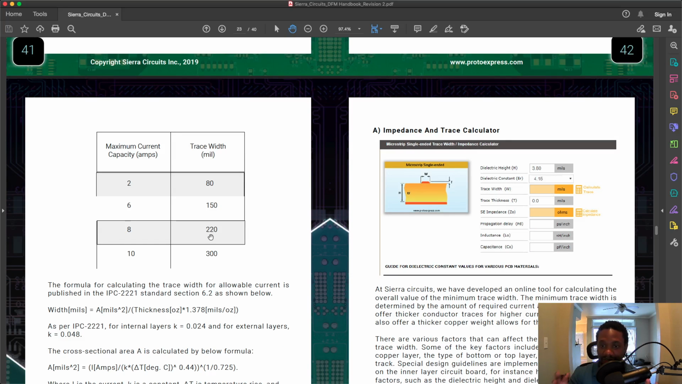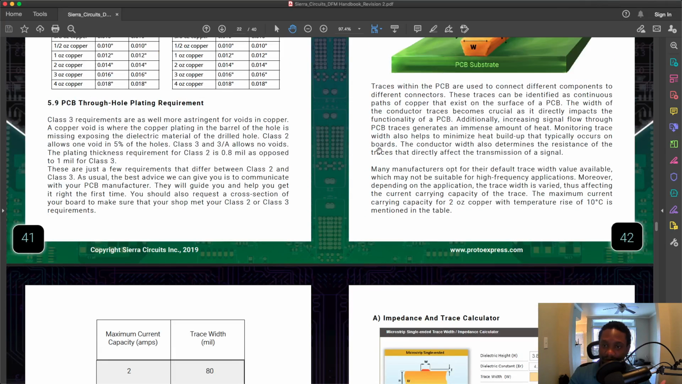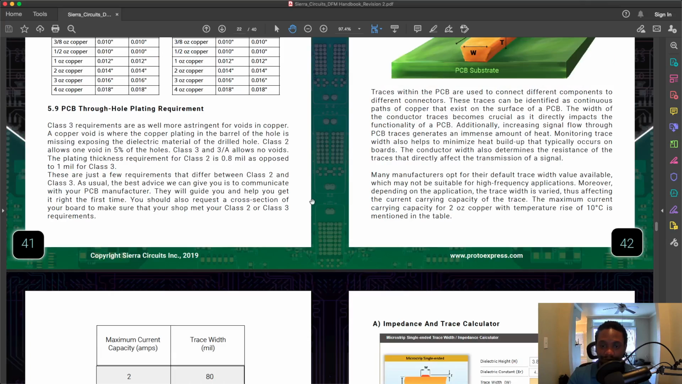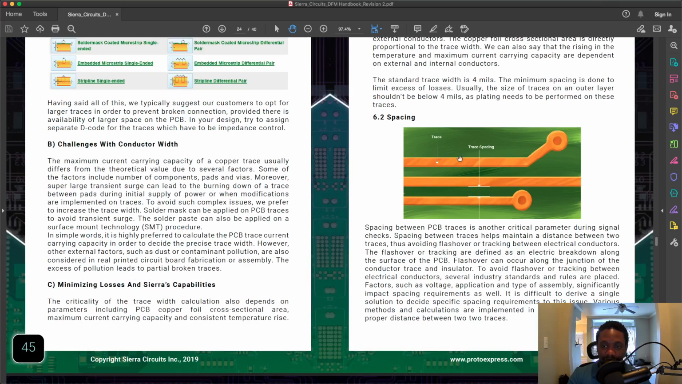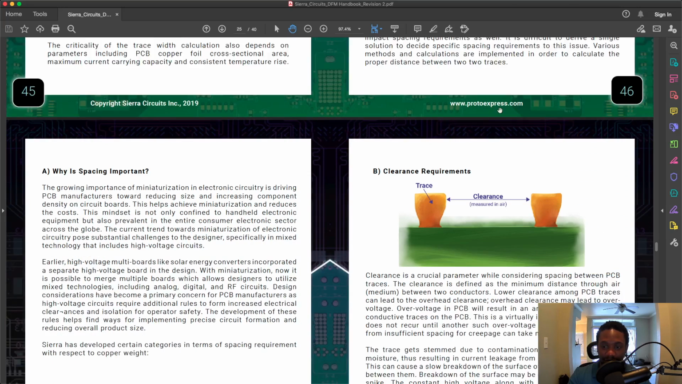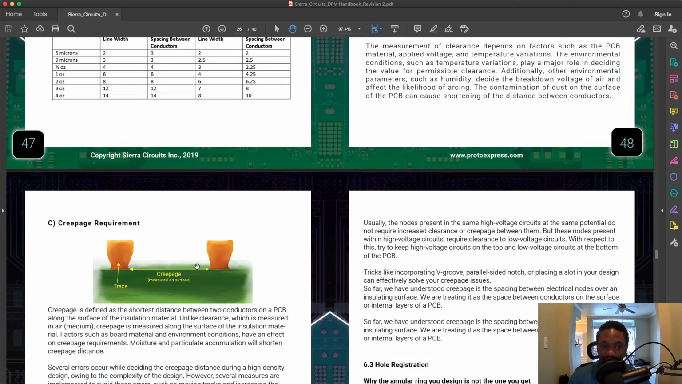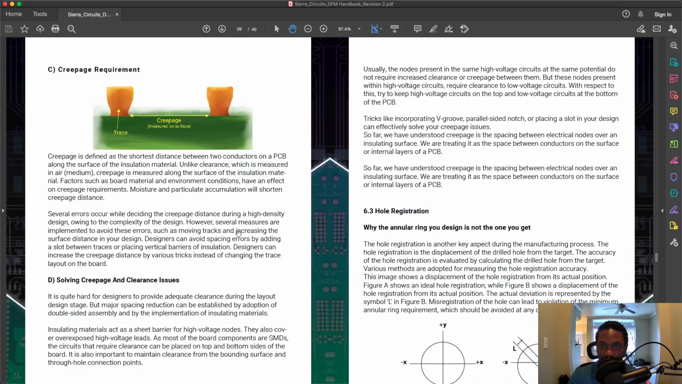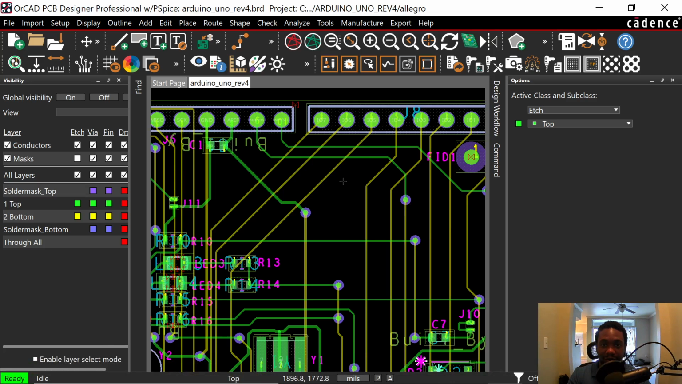You actually calculate these numbers using things like an impedance and trace calculator, how much current you need. So really you design those things and then you go to a manufacturer that can make it for you. Once you have your values, like how much your trace width needs to be, how much spacing you need for voltage withstanding for the traces, how far they need to be apart to avoid coupling, how much clearance there needs to be between traces and between components, creepage, and all those things, once you have those numbers, you go to your ECAD software, in this case, OrCAD PCB Editor.